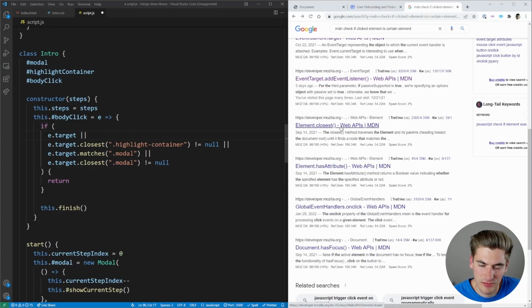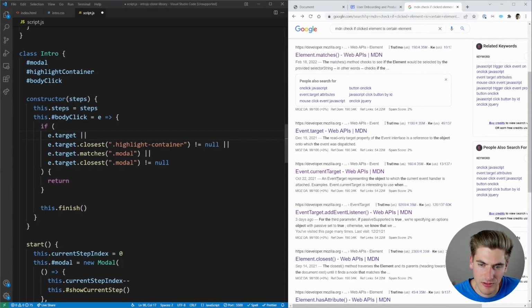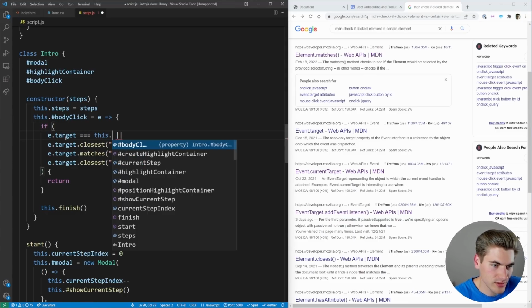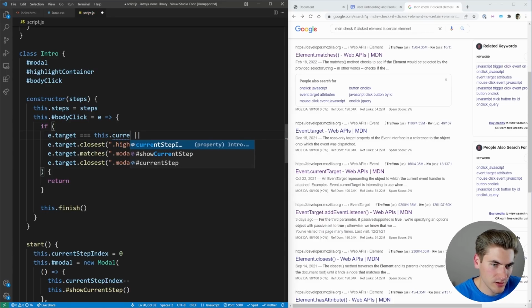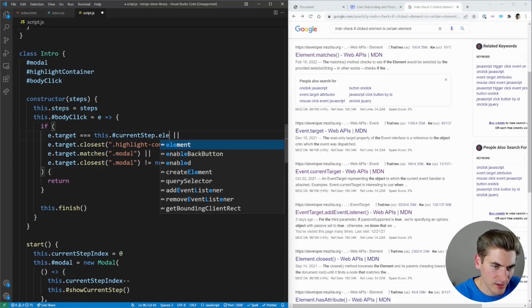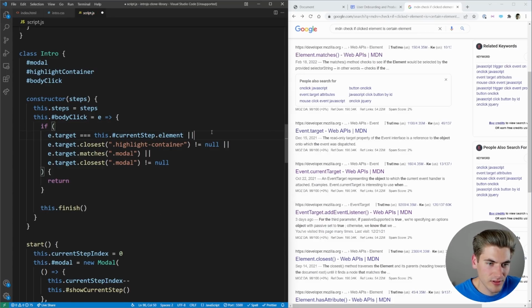Closest. Because I can't, I think I could do, if the target is equal to this dot current step dot element, or it would have to be inside of that.